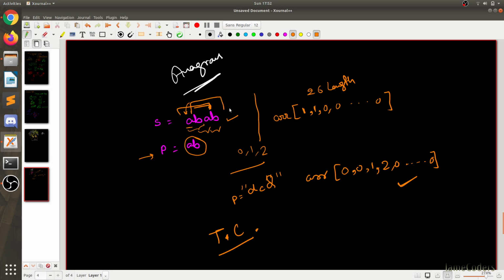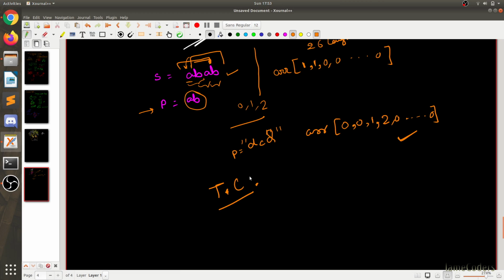Oh, it is like a sliding window. So we have to use a sliding window. Sliding window means we will take 2, then 2, then 2. So at first we will update. Yeah, this is the way we can do it.